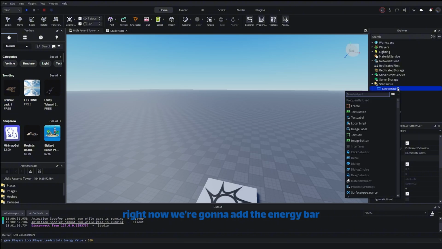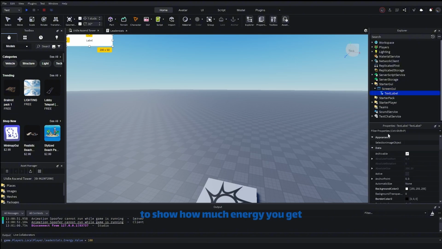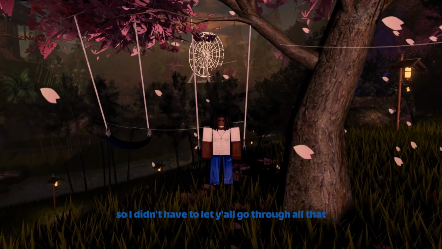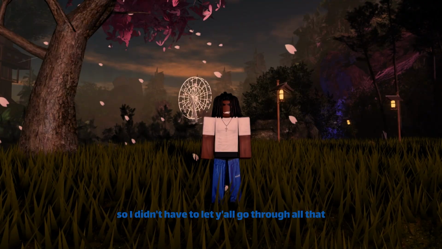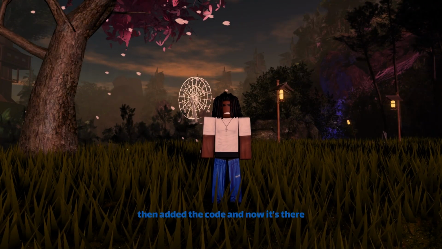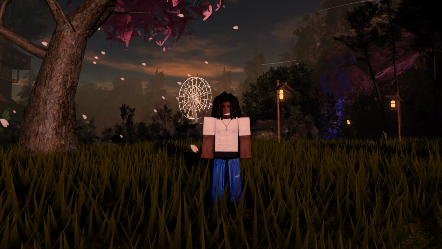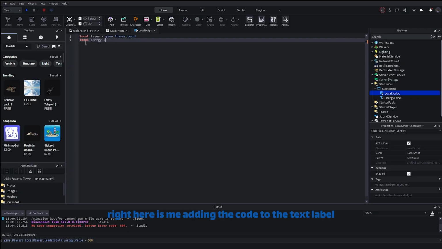Right now, we're going to add the energy bar to show how much energy you get every time you get energy. I cut it short early, so I didn't have to let y'all go through all that. But I just added a text label, then added the code, and now it's there. Right here is me adding the code to the text label so it shows up every time I get energy.